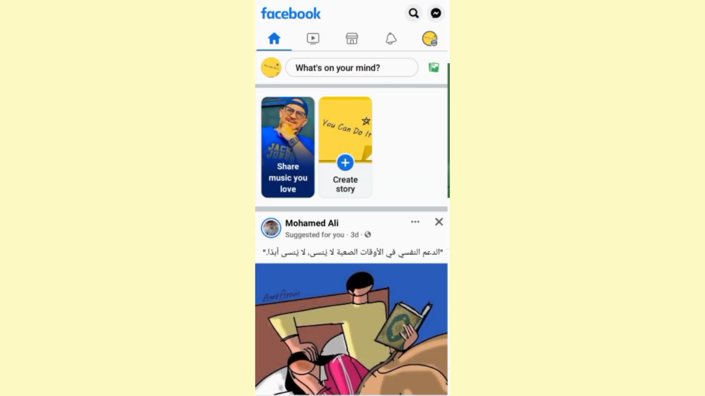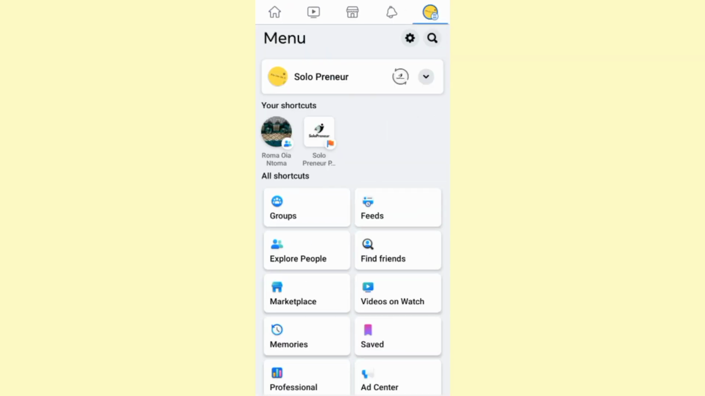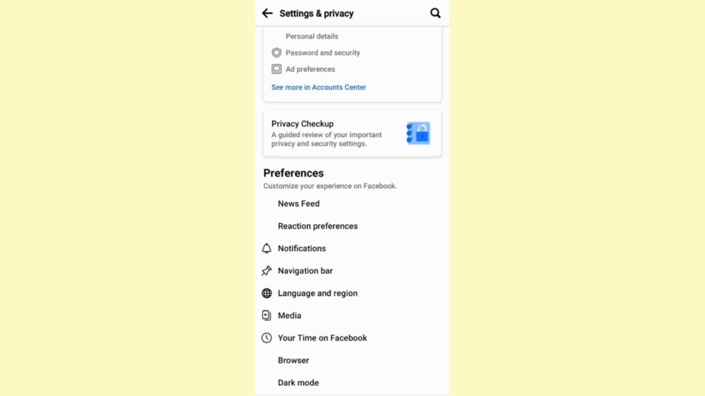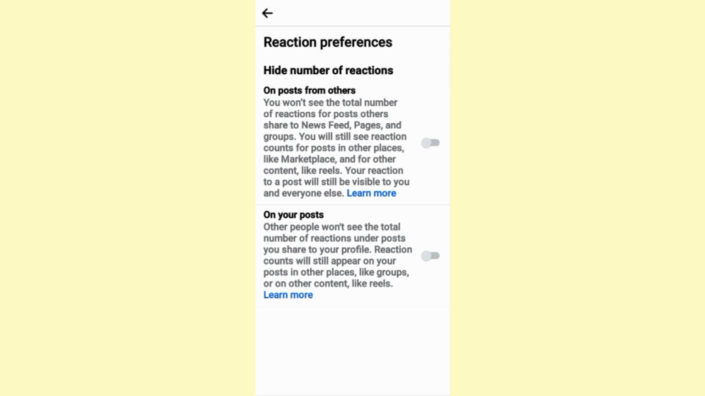Now let's go ahead and see how to turn off the likes. Once you are on this page right here, click on the profile picture at the top right, then navigate to the settings, and here scroll down to the preferences section and click on reaction preferences. Now as you can see here, it tells you to hide number of reactions. This includes the likes and everything. Now with Facebook, you cannot prevent people from reacting to a post, but you can hide those reactions so no one will be able to see them.